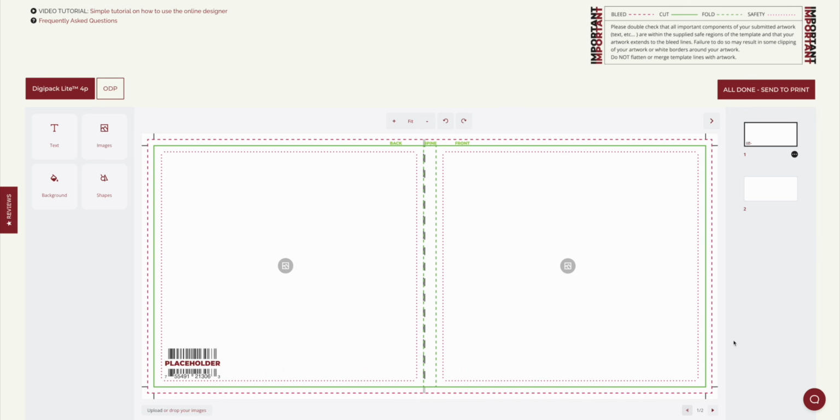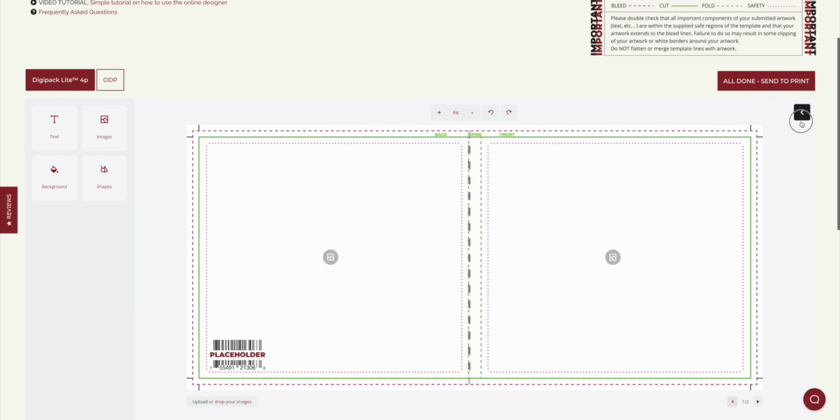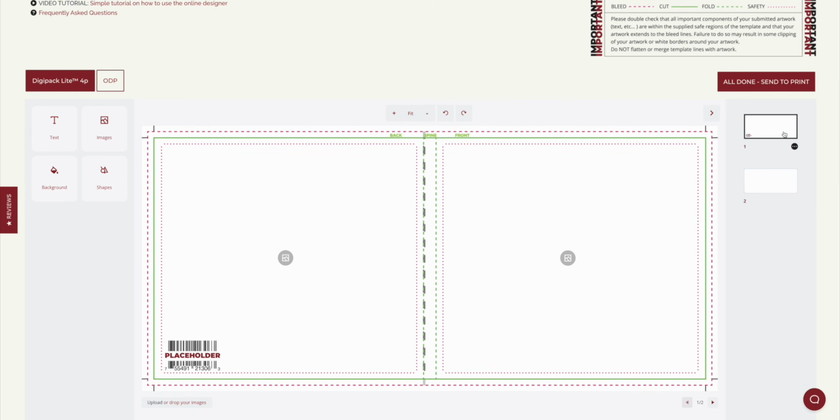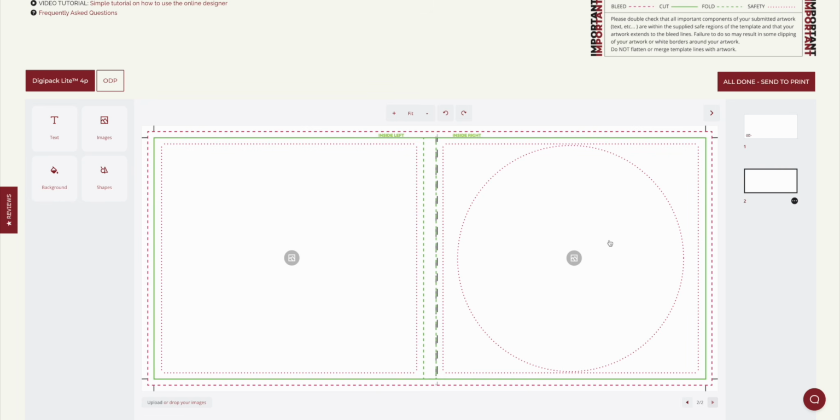Now, if we go over to the right, we've got this panel here. This arrow controls that, and so it flies in, flies out. This indicates the pages. We've got 2 pages for the Digipack Lite 4-panel. That's because of the way we've laid this out: we've got our outside panels, our front cover, back panel, that's our outside. And if we click here, we've got our inside panels. So now we see the inside right, inside left.